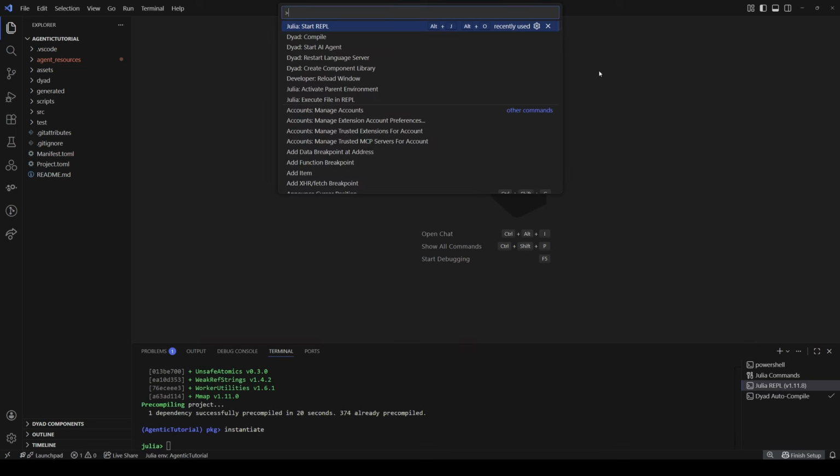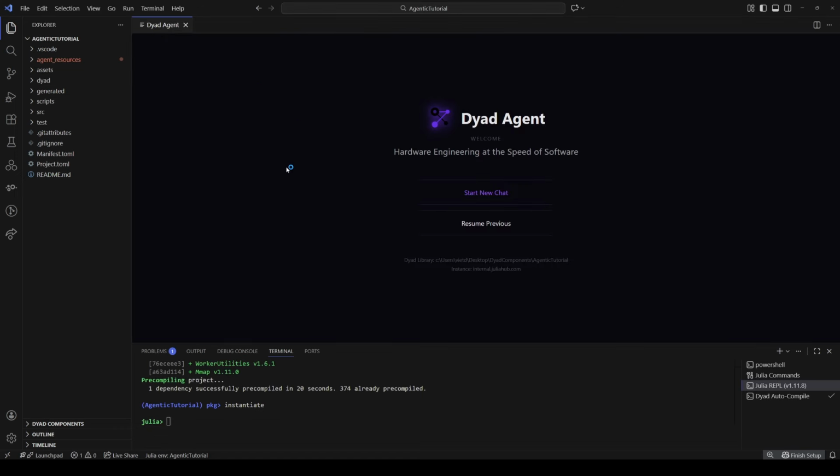So I'll open up my command palette and select Dyad Start AI Agent. Here you can see we have two options. We can either resume previous conversations we've had with the agent, and in this case we don't have any because this is a fresh project, or we can just start a new chat, which is what we'll do right here.